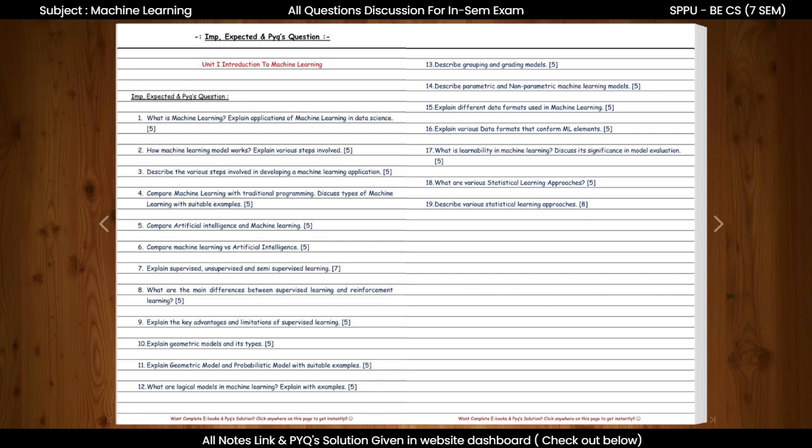Now let's move on to our next important topic, artificial intelligence versus machine learning. From this topic, we can expect questions like, compare artificial intelligence and machine learning. Artificial intelligence is the broader concept of machines being able to carry out tasks in a way that we consider smart. Machine learning is a subset of artificial intelligence where we teach machines to learn from data.